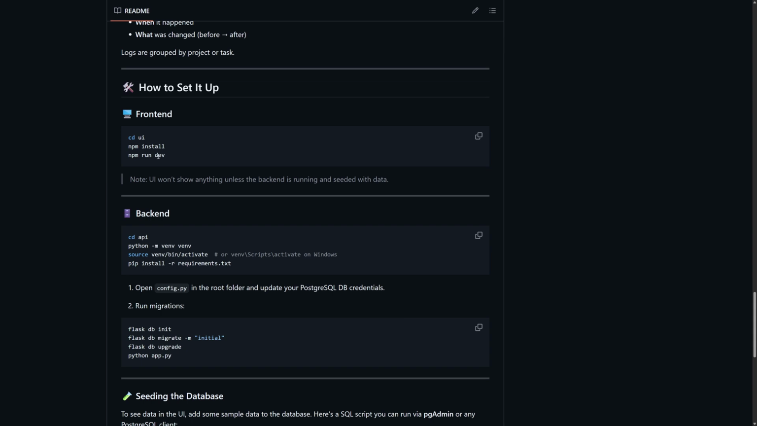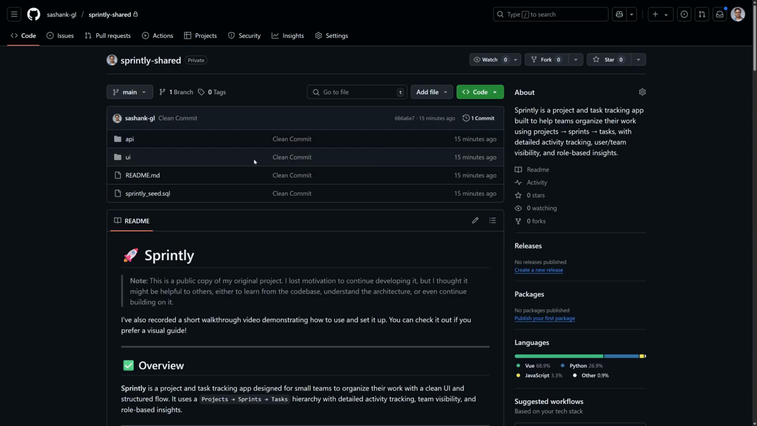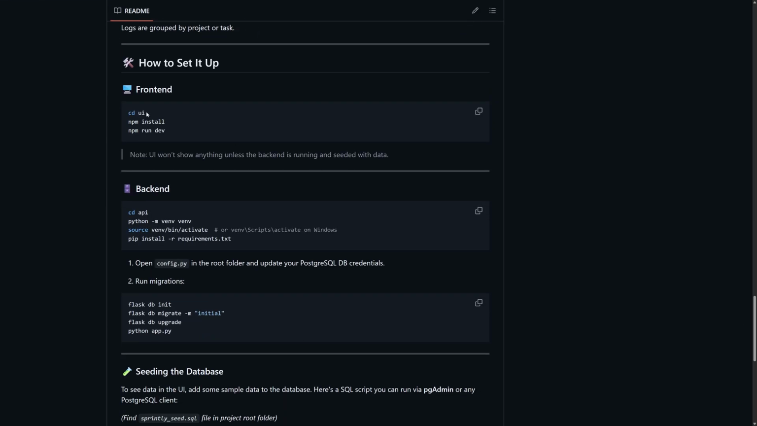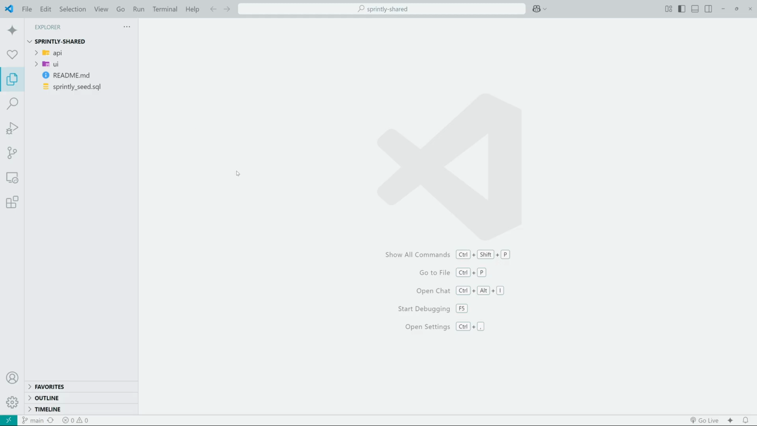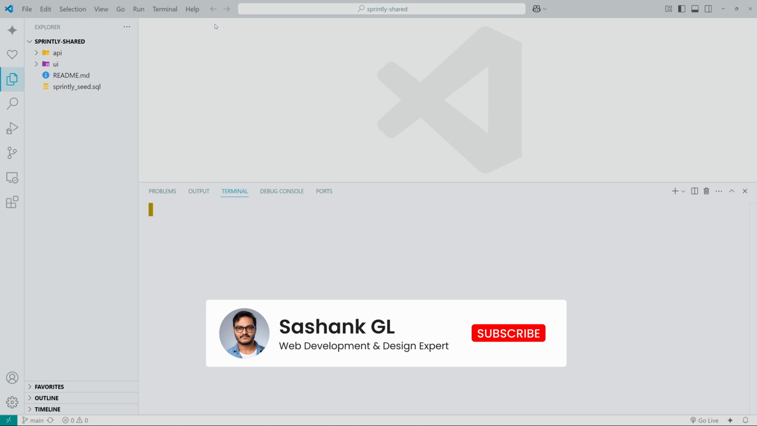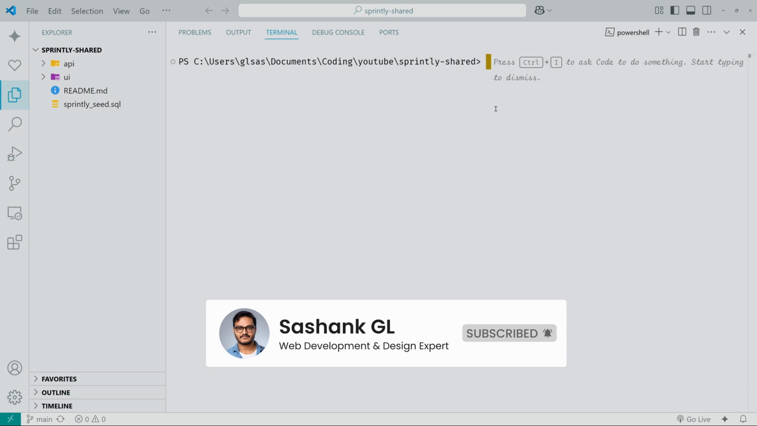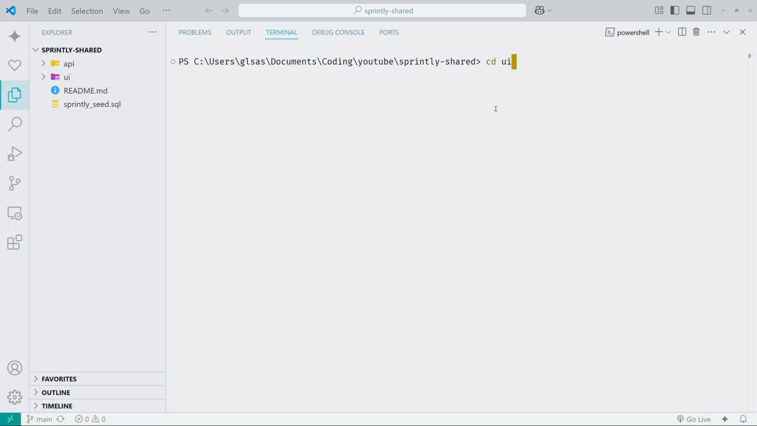So first thing, to install and run the front end, we have to go to the front end folder. We have to go to the front end, that is the UI folder, and install everything and run it. So I'll open the terminal. So cd UI, npm i or npm install.